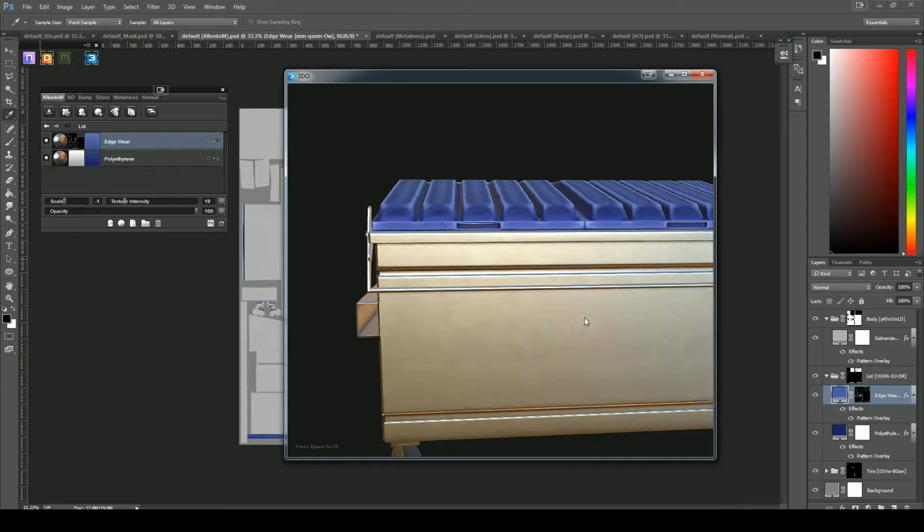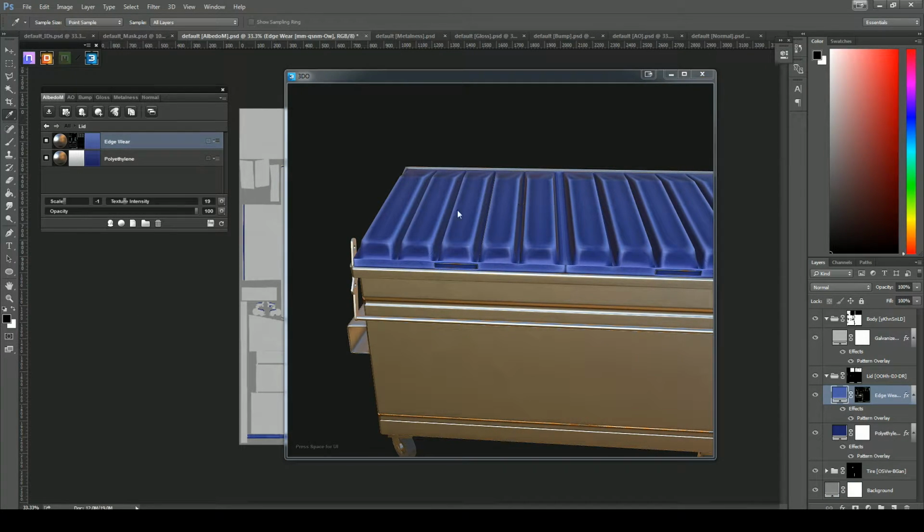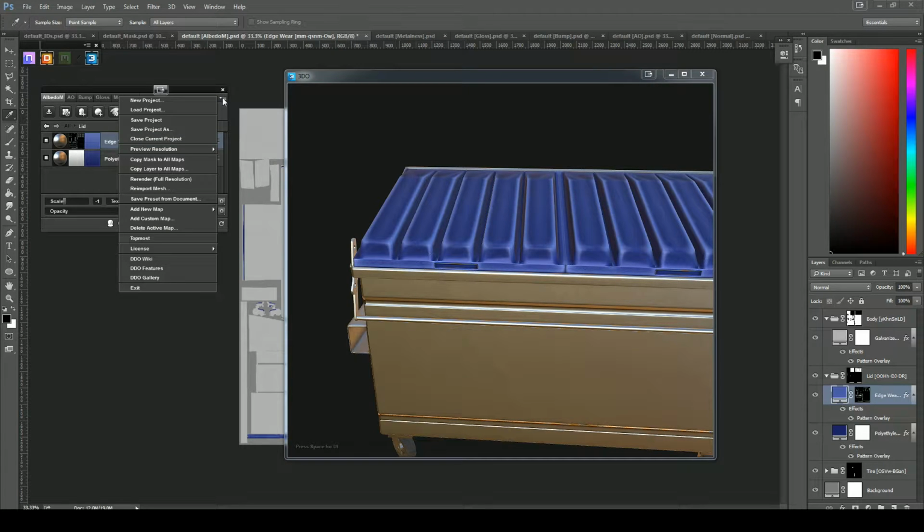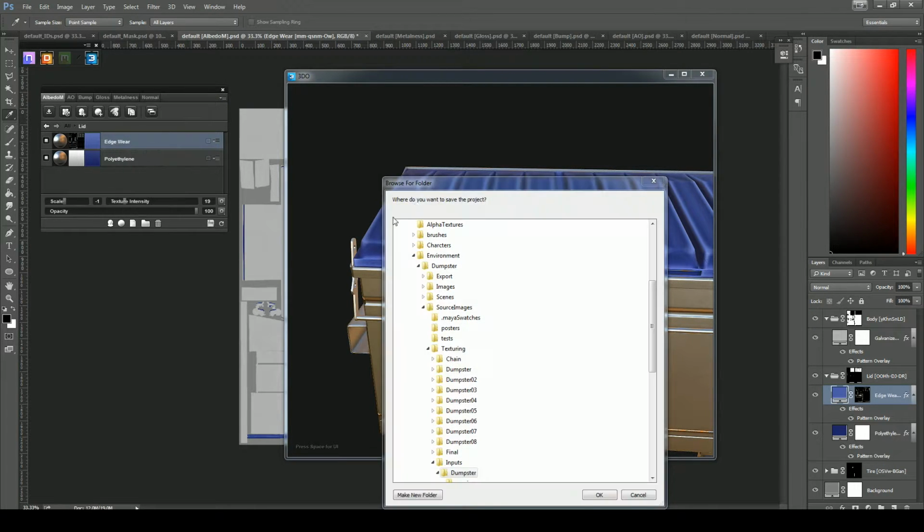So it's easy to undo if you make a mistake or if you're just not happy with the result, which is the nature of Quixel. You need to experiment. Before I move on, I'll just save this project. So this arrow here, save project as.